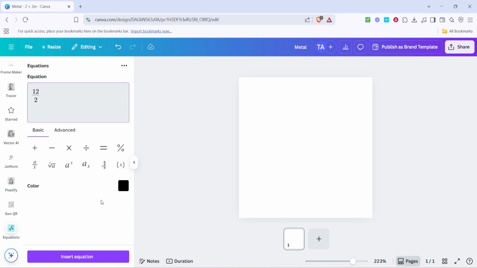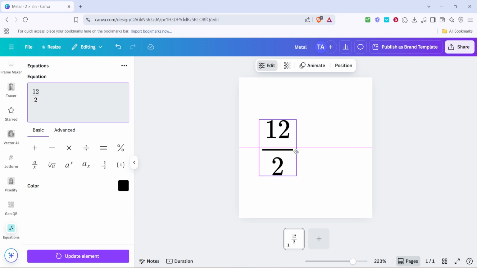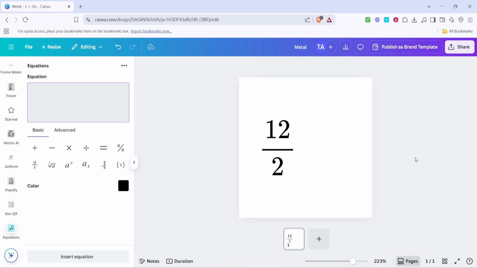Once you're satisfied with how your fraction looks, the next step is very straightforward. Click on Insert Equation. Doing so will paste the fraction into your design canvas where you can move, resize or style it just like any other text or image element in Canva. This great flexibility means you can effortlessly adapt it to fit your design scheme. That's basically it. By following these steps, you're all set to add fractions to any of your Canva designs.